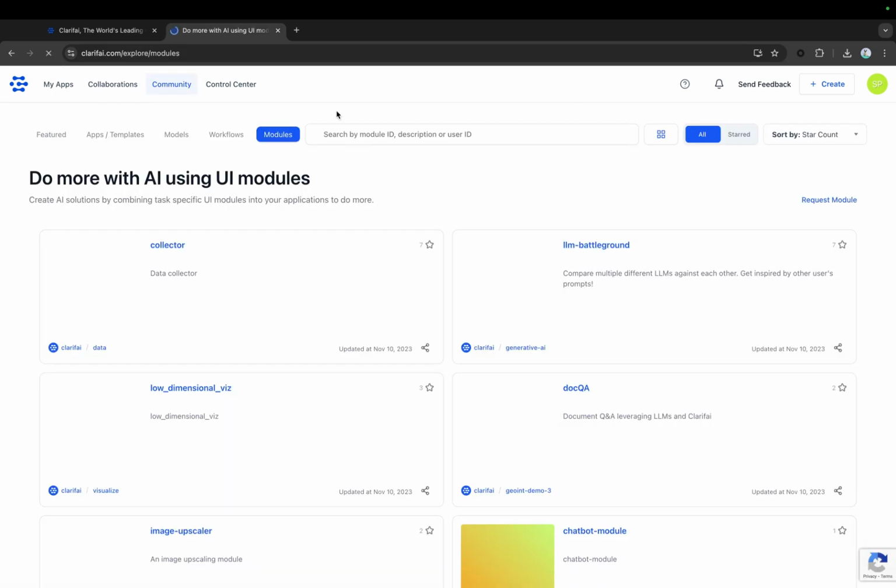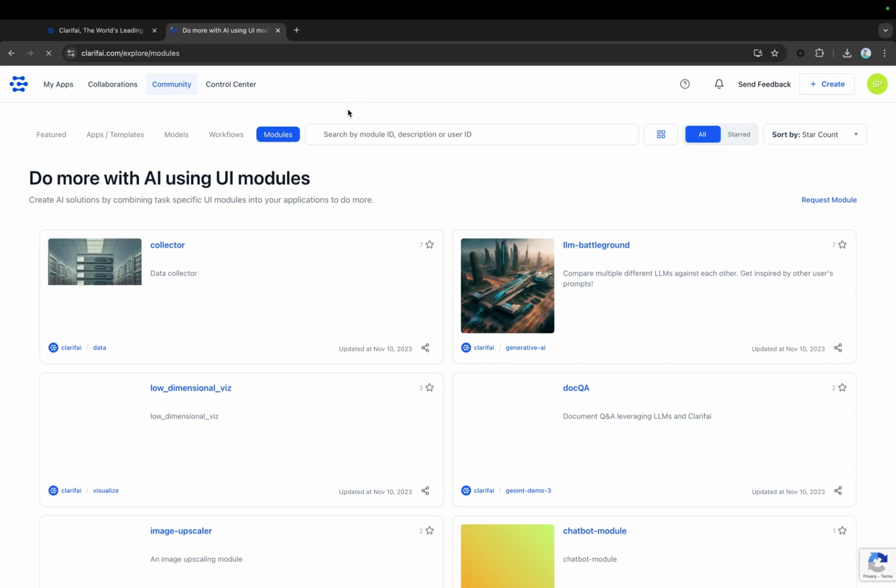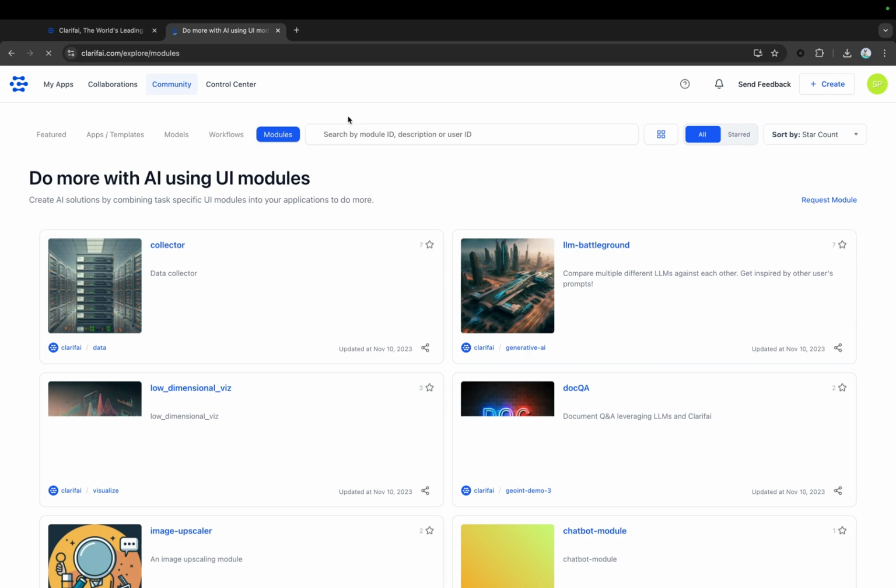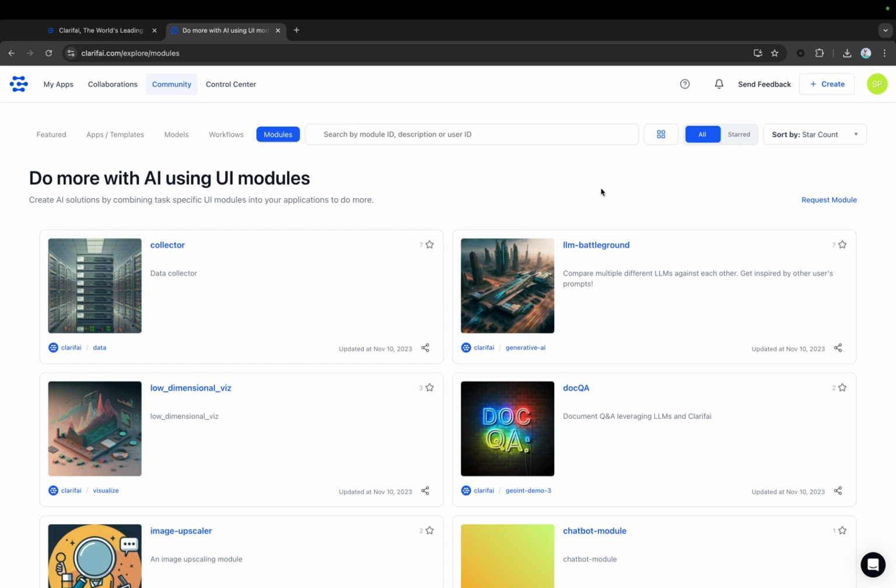Finally, modules are custom plugins that provide both UI elements and the ability to perform computations using the Clarifai API. With modules, you can create beautiful web applications and host them on the Clarifai platform. We currently support creating modules using Streamlit, an open-source Python-based framework that allows you to create interactive web applications for data science and machine learning projects.